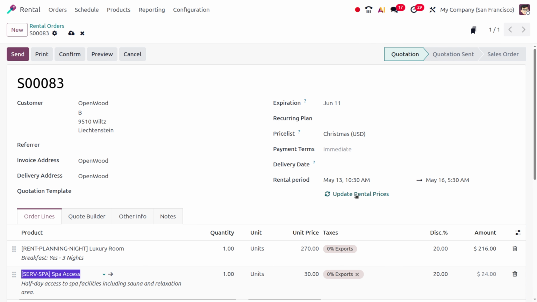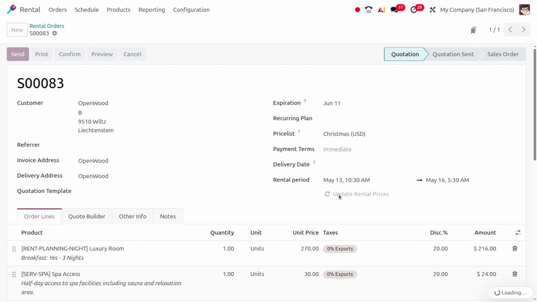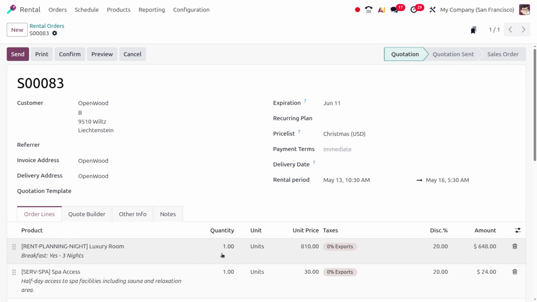As I click on apply, here you can see that I'll be getting a button called update rental prices, and this recomputes all the prices based on the duration. So let me click on it, and you can see that the base price has been updated over here. That is, the unit price has been updated without changing the quantity.